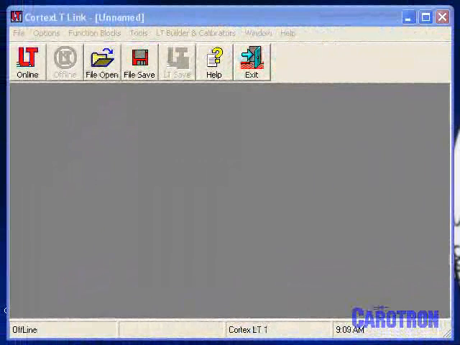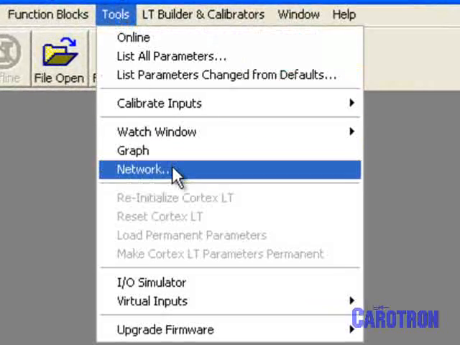An additional setting that we want to check is the Cortex LT's network address. Each time the software is started, the program always looks for a Cortex LT device at address 1. If your Cortex LT network address has been changed from the default of 1, we need to update the software's address setting so that it can find the unit. To do this, click Tools and then Network.